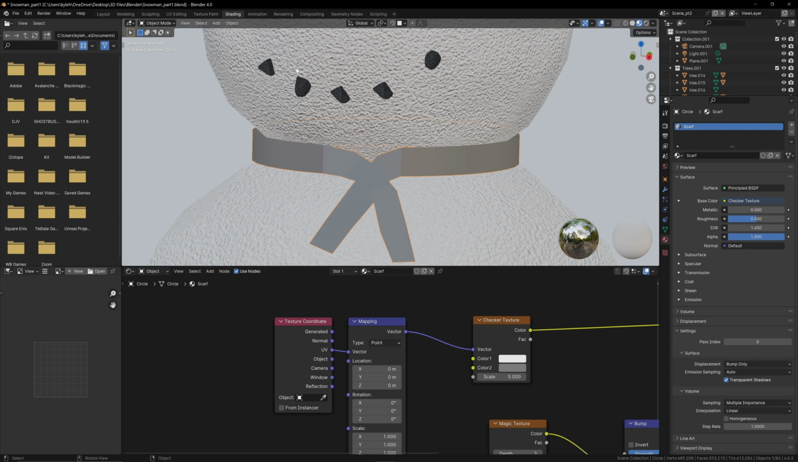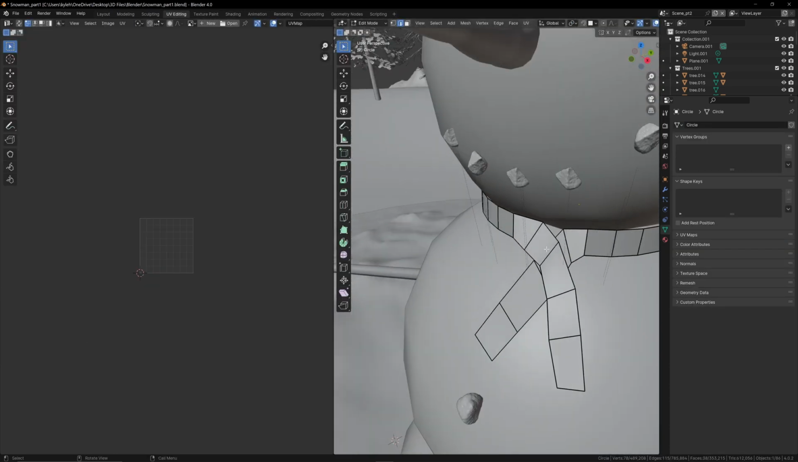See, there's nothing in here right now because we haven't done UV. So let's go to UV editing. We're just going to hit A on this.